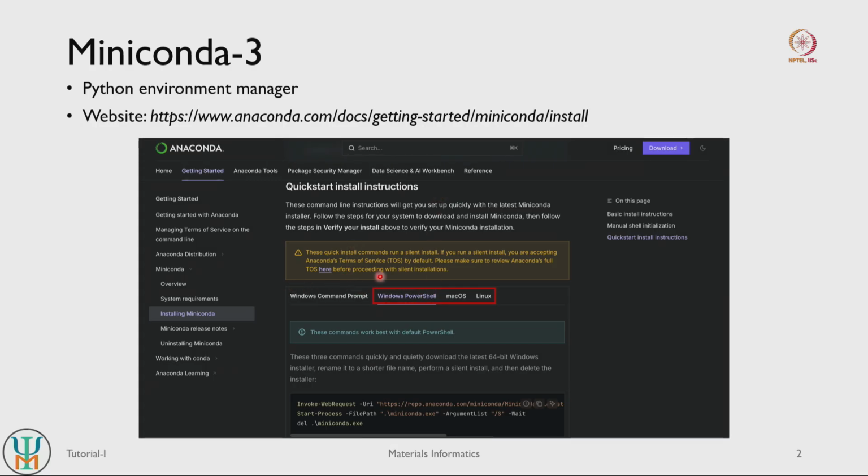In this, you'll see various tabs. If you are a Windows user, you should select Windows PowerShell. If you are a Mac user or a Linux user, you can select the relevant commands here. We'll discuss the installation instructions on all three machines. So let's start with installation on Windows. Select Windows PowerShell, and below you'll notice 3 lines of code.